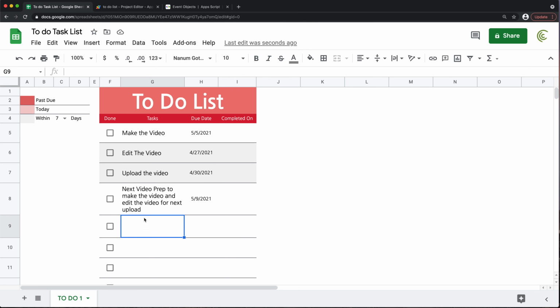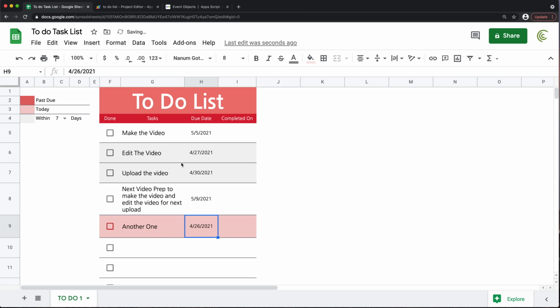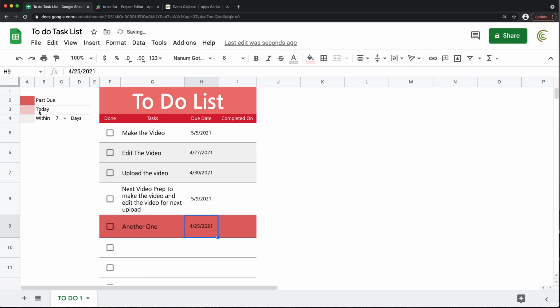As an example, let's add another one here and make it due today. See, that automatically colors with today's color. So tomorrow, this will not be color coded in this color. This will be past due. So if I go and change this to a past due date, see that now goes to this past due color. And then if I go to a different day, now I have this within 7 days.